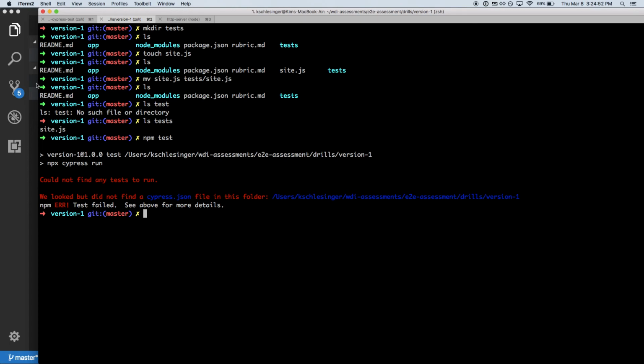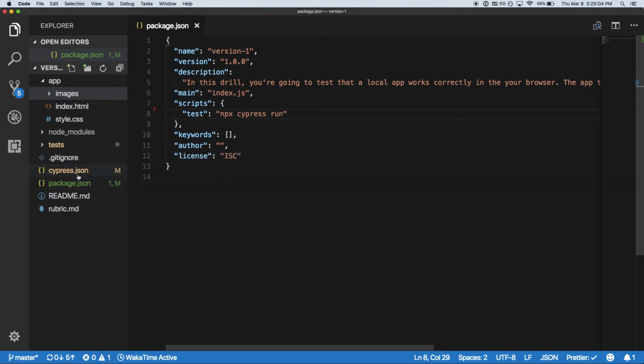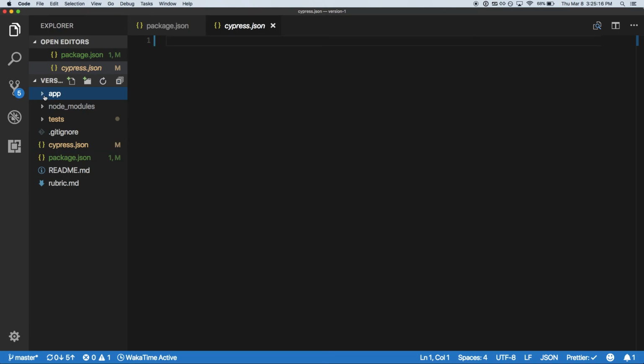You can create one by hand. So I'm going to touch my cypress.json. Then when I'm in my text editor and I look, it's empty. But it's not in your test folder. If you have a cypress.json file, you can either leave it or create one in your version 1 directory. You should get to the same destination, slightly different paths.